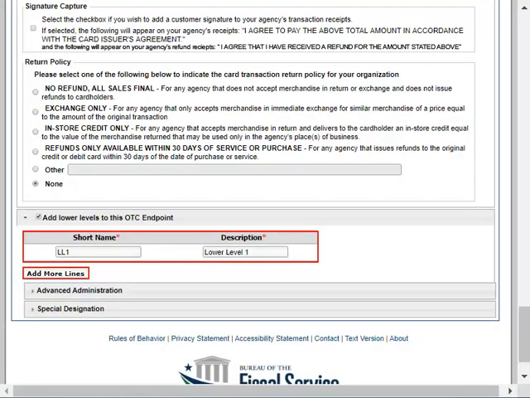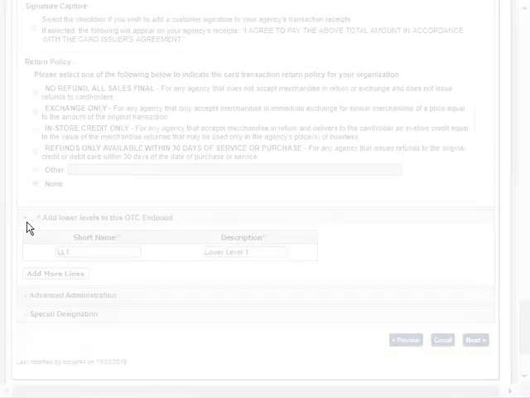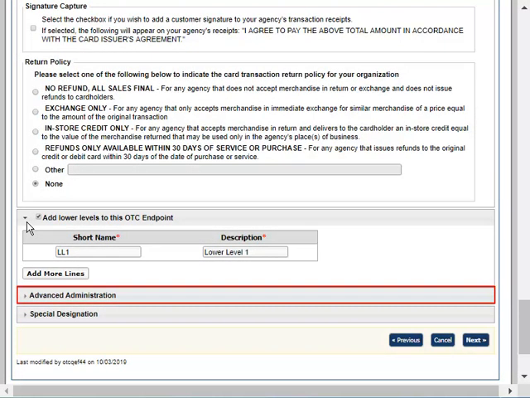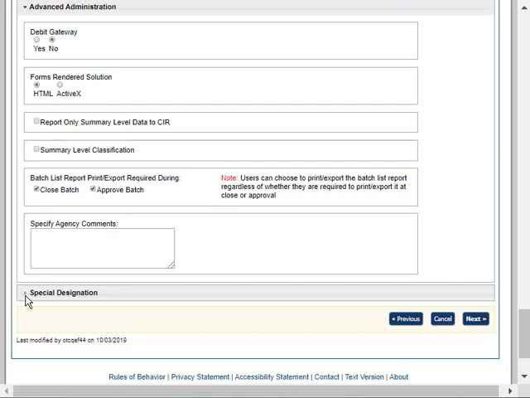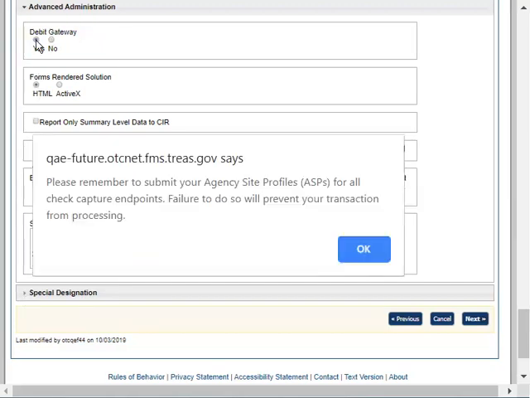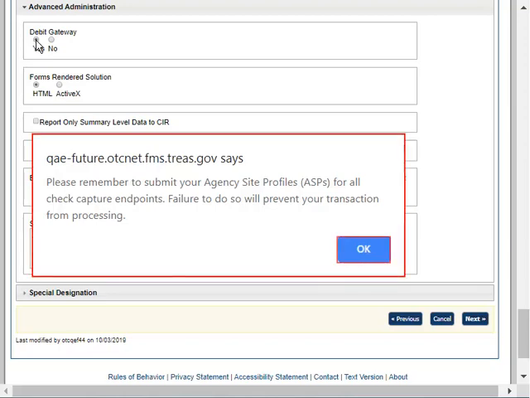Click Add More Lines and enter a short name and description. A short name must be entered to identify the endpoint. Click Advanced Administration. You can only specify information if the endpoint is allowed to capture checks. Click Yes or No for Debit Gateway. Before you click Yes, confirm with the deployment team that your endpoint has been set up. A reminder appears to submit your agency site profile, or ASP, for all check capture endpoints.